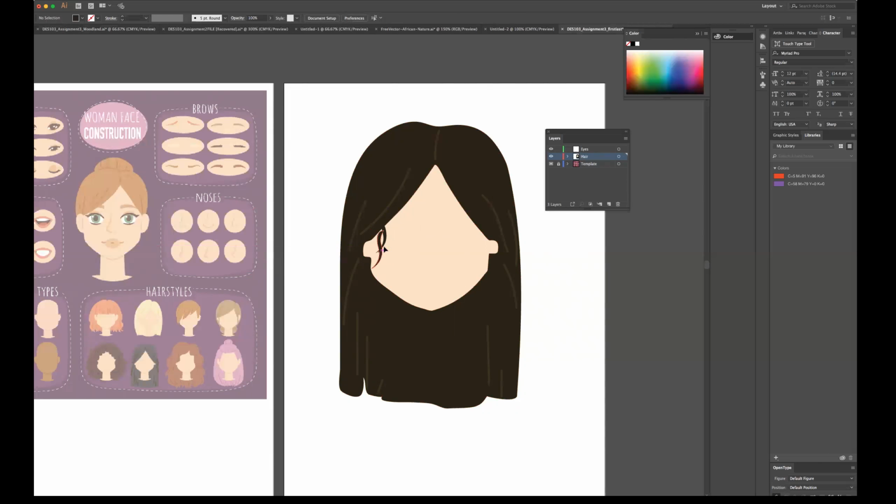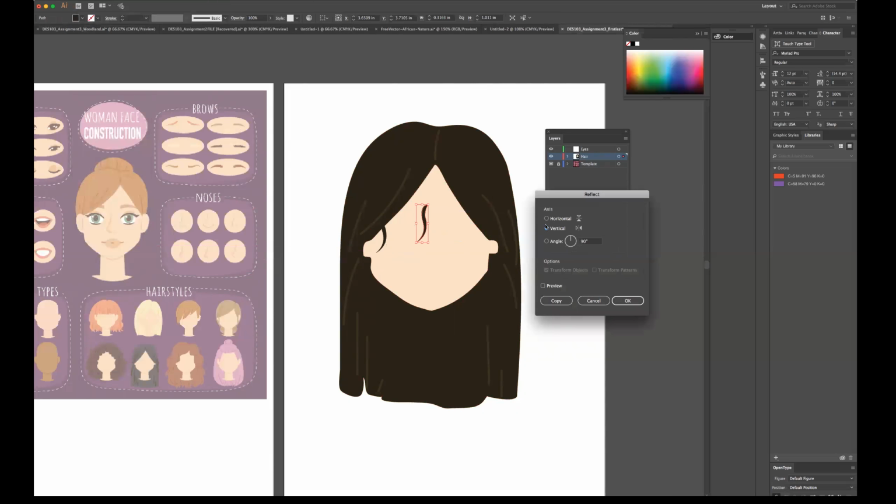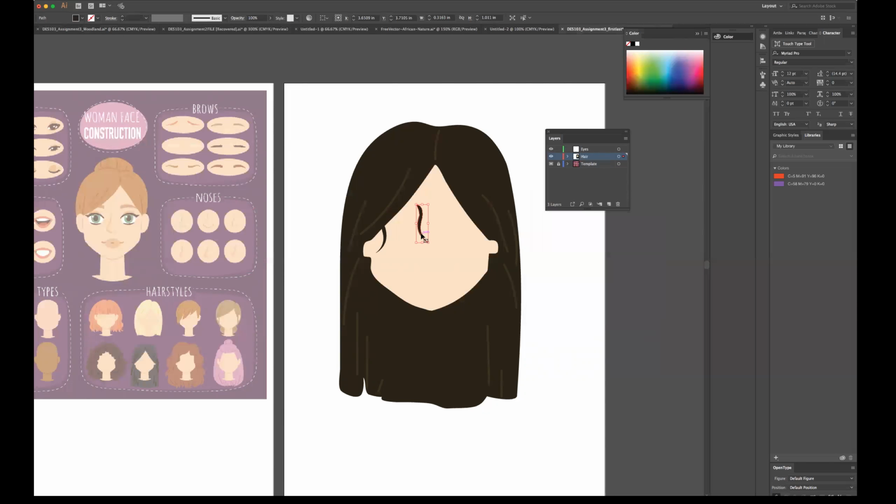I have pretty curly hair, so you could even go in and add more detail if you wanted to. Once you've created an object, you go to Object, Transform, Reflect, and make sure it says vertical and the angle is 90 degrees. You can even preview it to see what it's doing. Hit OK, and now I can move it over to the next ear.